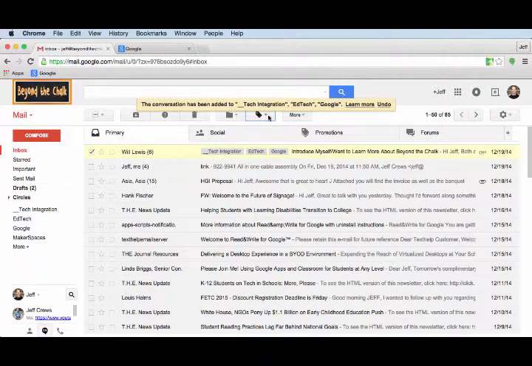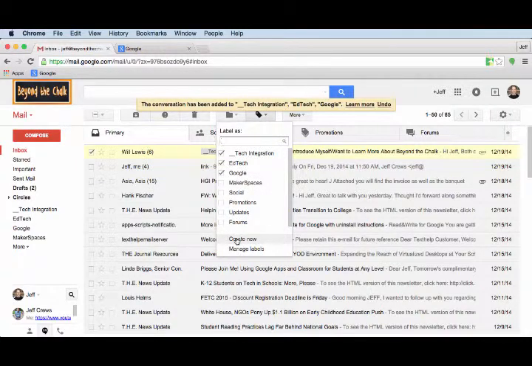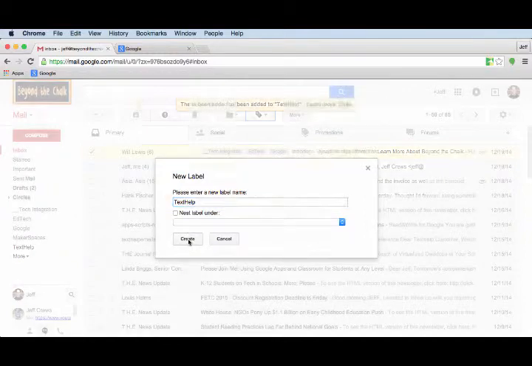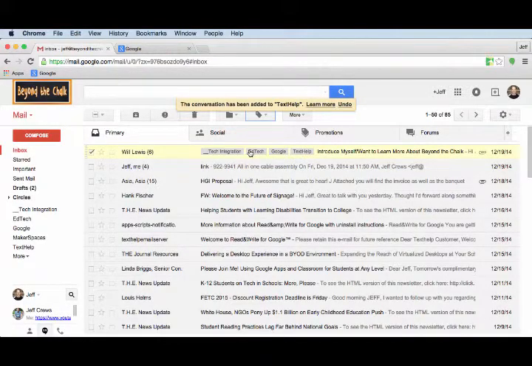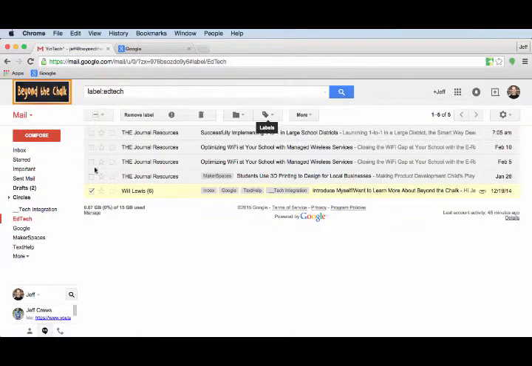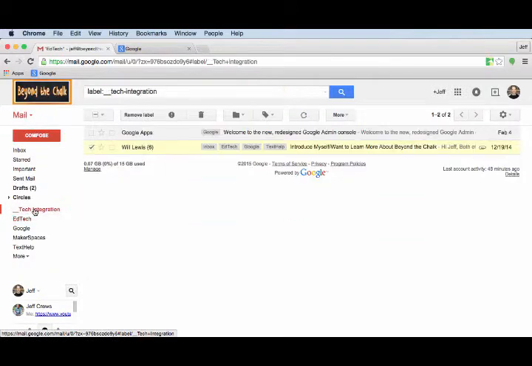One of the things I can also do is create a new label. If I want to create a new label, it's called Text Help, and I want this to fall in there as well, I can create that. It's going to put that into that folder as well. So now this particular message right here will show up under every one of these labels. If I come to Text Help, you're going to see that message from Will. If I go to EdTech, you're going to see that message from Will and Tech Integration.